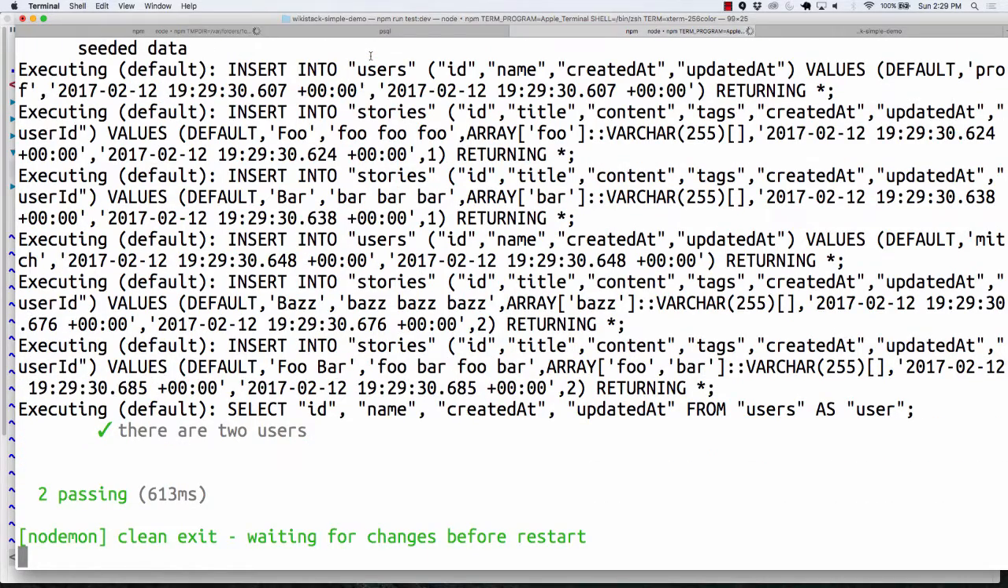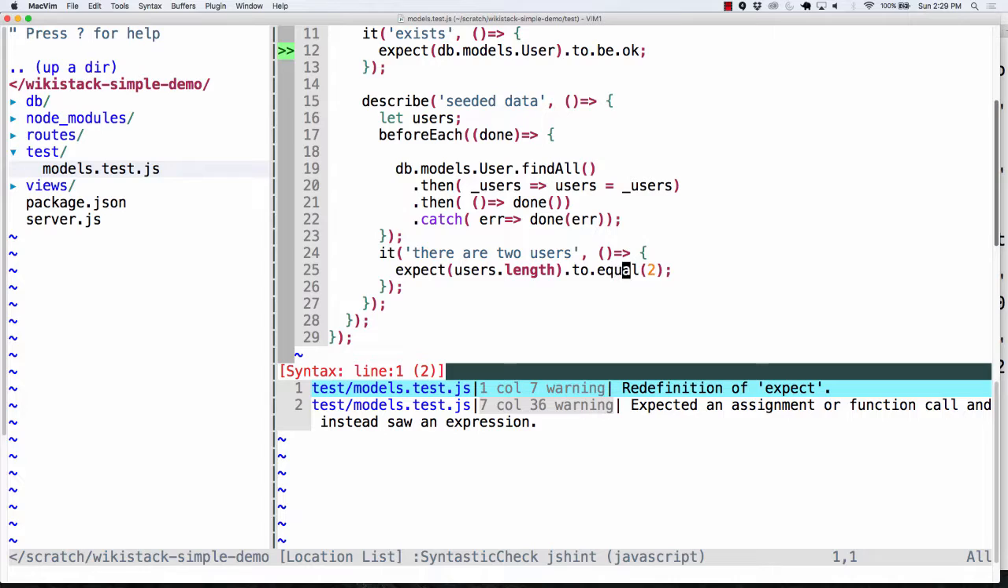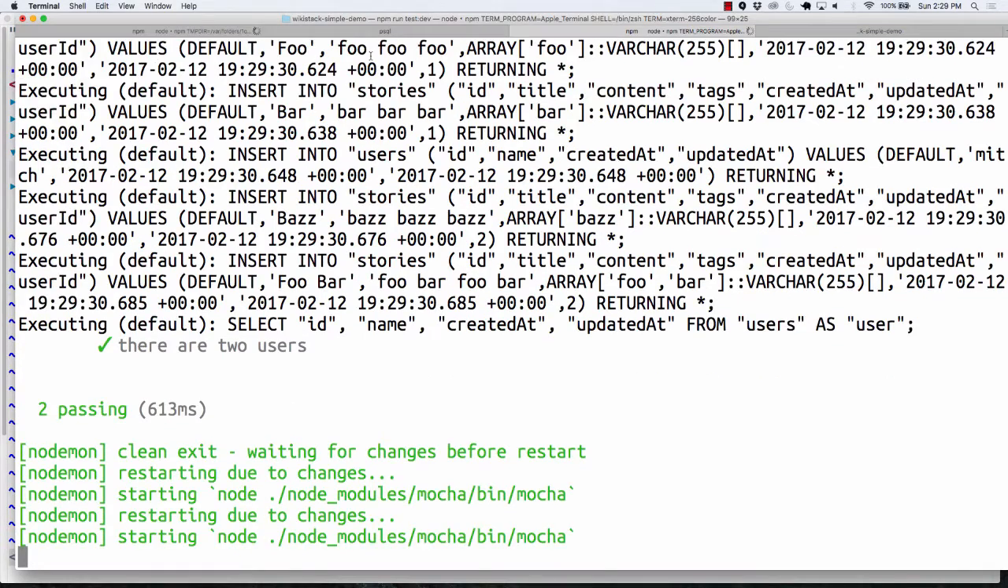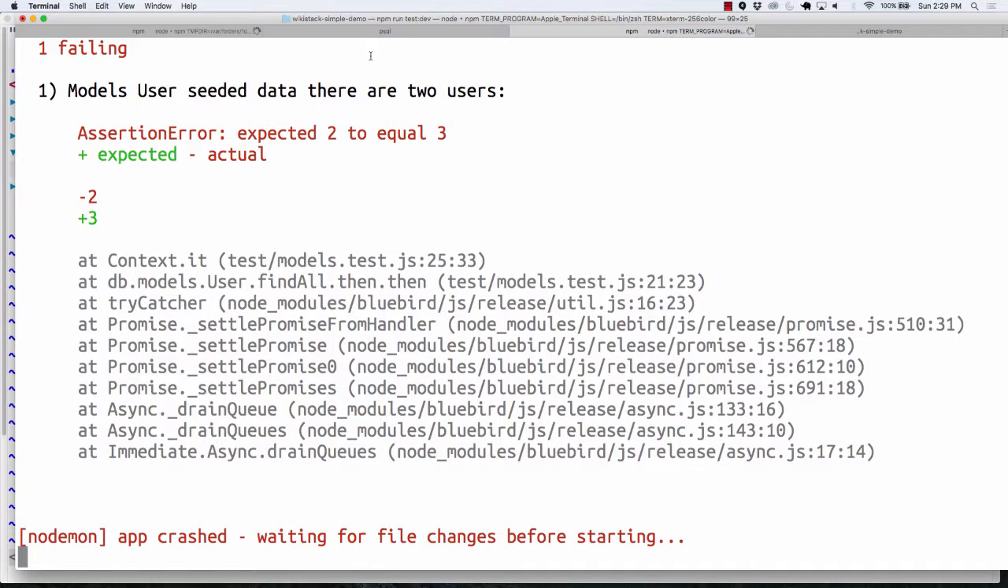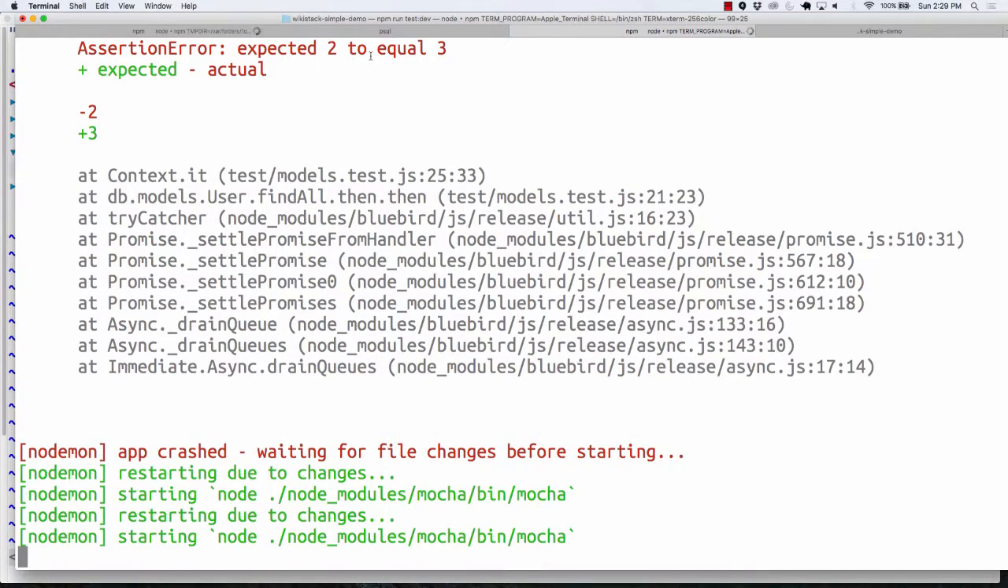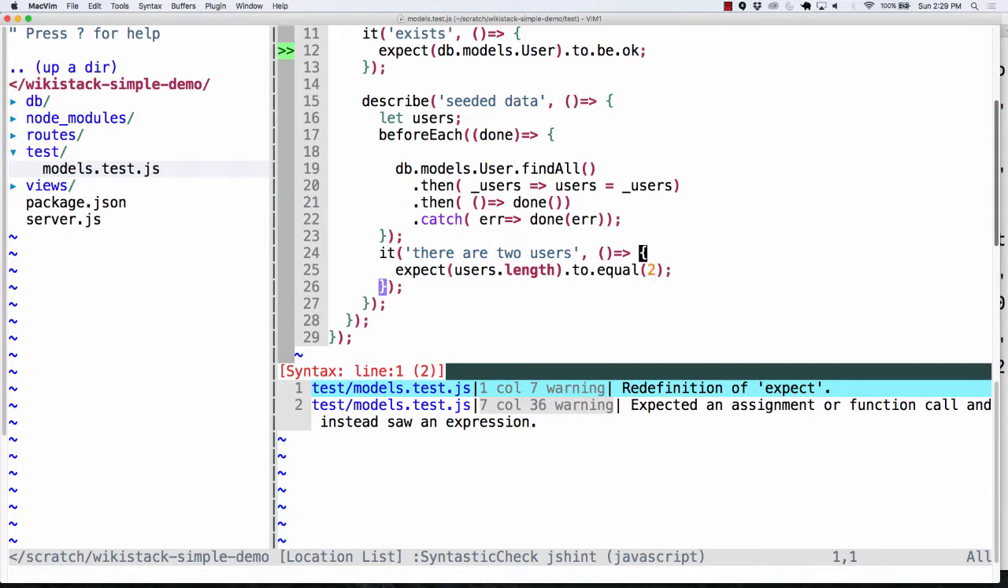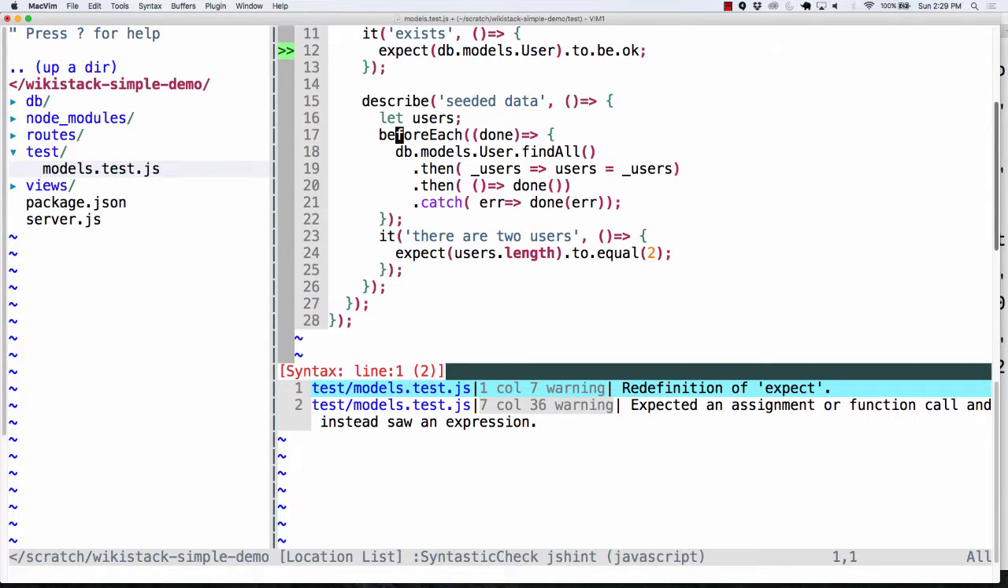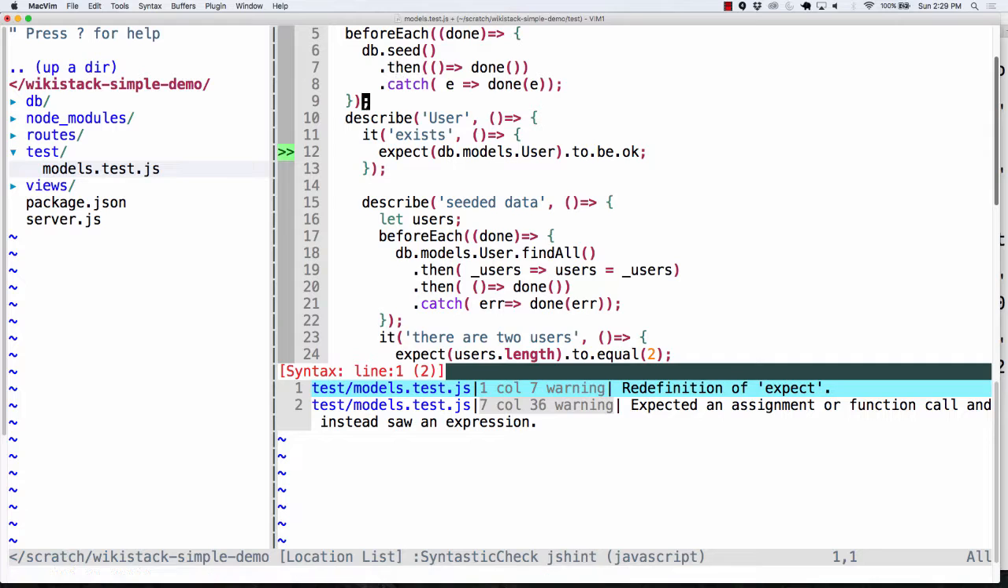Those 2 things end up passing. We always want to go red first in the right way. Let's pretend that we expect to have 3 users. And this ends up failing, right? Because we expected 3, we really have 2. So I'm going to change this to 2. Let's also go back and do another test.